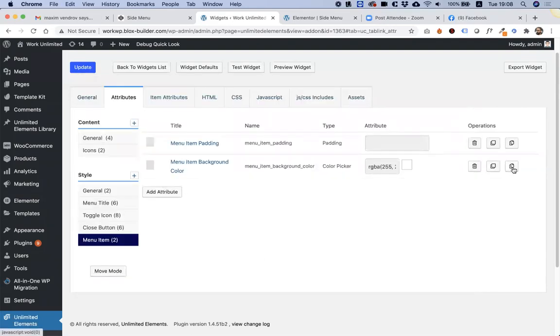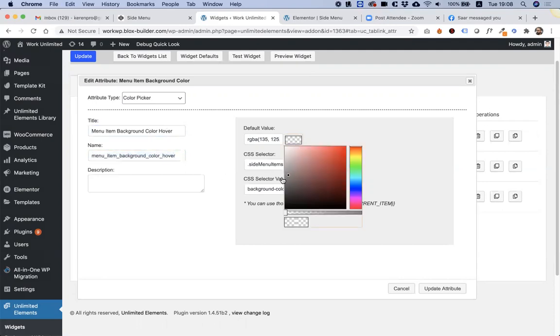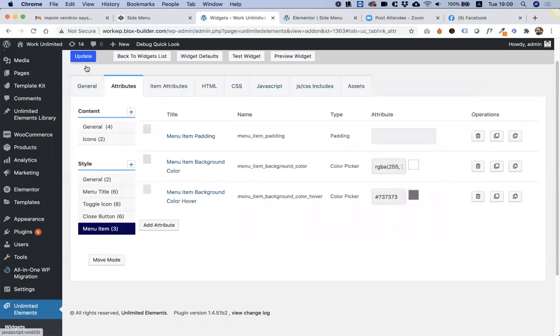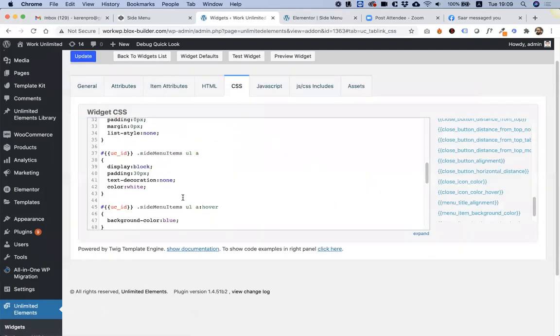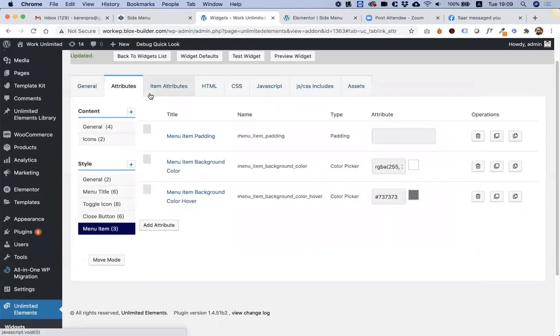Now we need, of course, a hover color. So I'm gonna copy this, call it color hover, repopulate this over here. And this we can fill in with a certain color. Now need to push up the alpha, and I think we're set up. We just need to add hover state over here. So update, let's go into the CSS and delete the hover color over here.